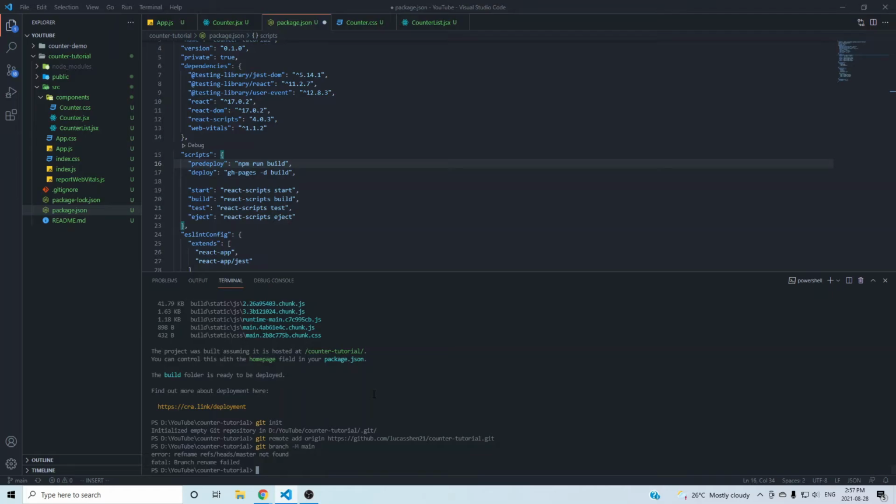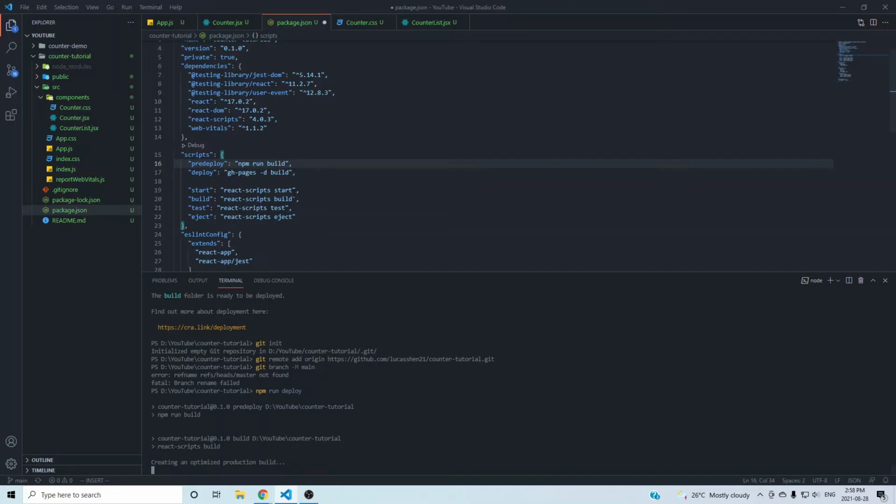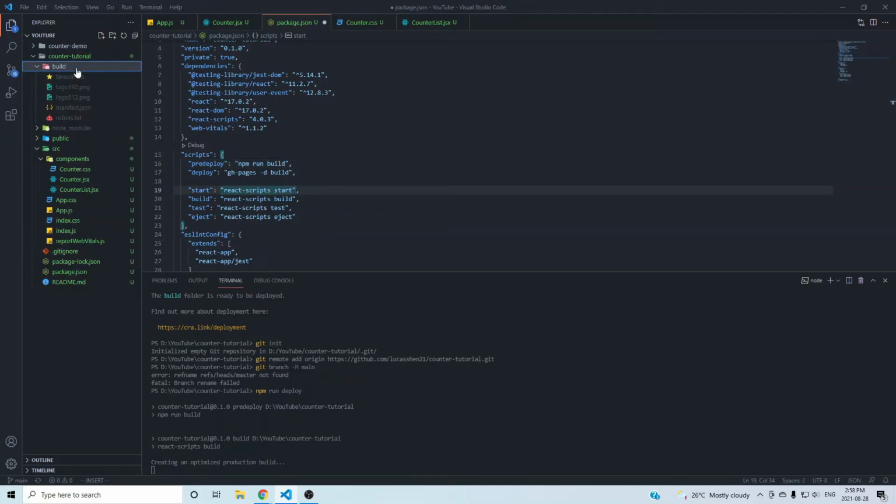So, branch rename failed. That's weird, but I don't think it should interfere with what we're doing too much. And after you've finished doing that, you're going to npm run deploy. This is going to do everything for the GitHub pages, and it should take just 1 minute for this build folder to be created.